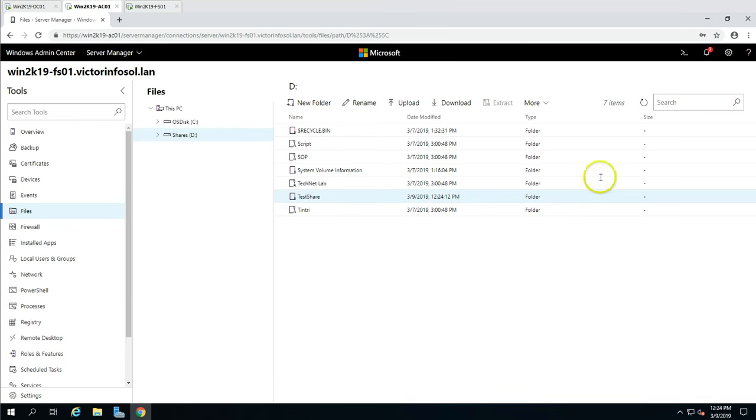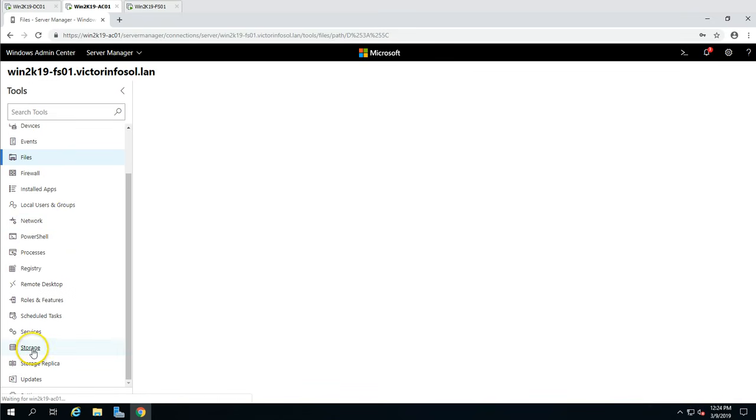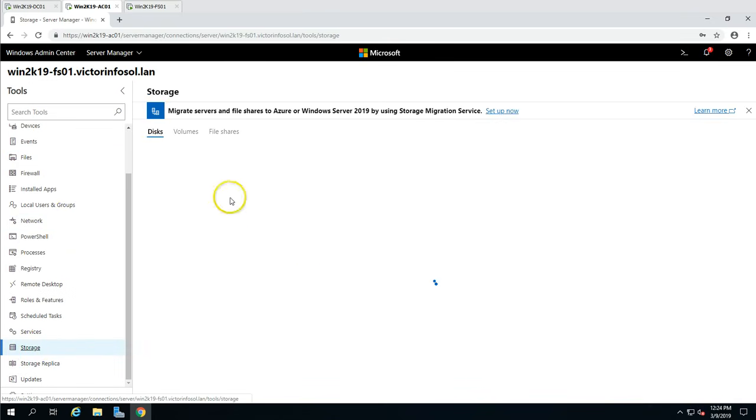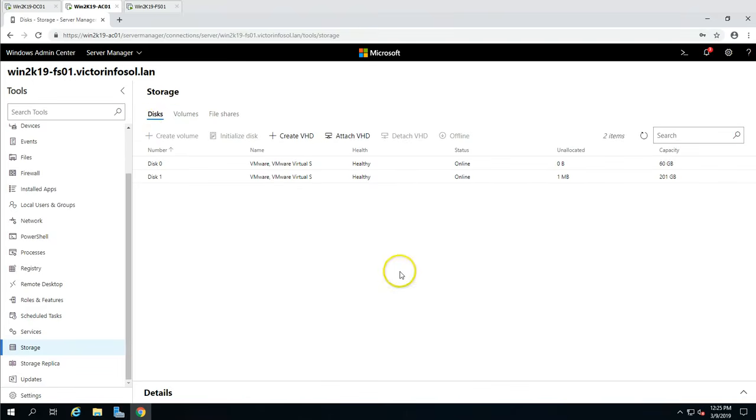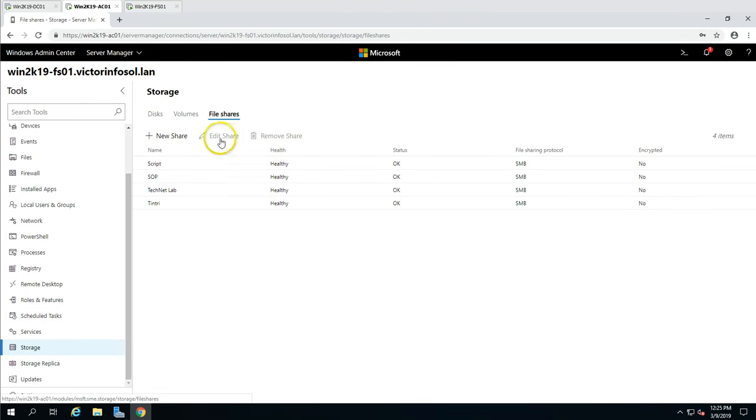And now I'm going to add a share for this shared folder basically. So I'm going to click on here. You can see we got the options, storage, and then you will see what you have. So we have here disk details, volume details, and here you can see we have shared folders. So currently in this file server we have four shared folders.